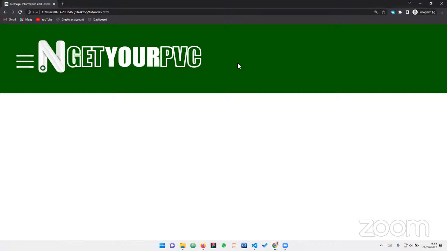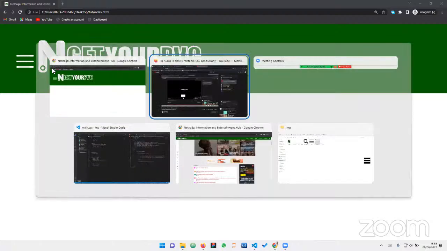So back to our code now. If you notice, this menu and this logo are not aligned in the center properly. If you look at it very well, they are not really aligned in the center properly. But if we want to make them align properly, we can try and use margin, which will work.